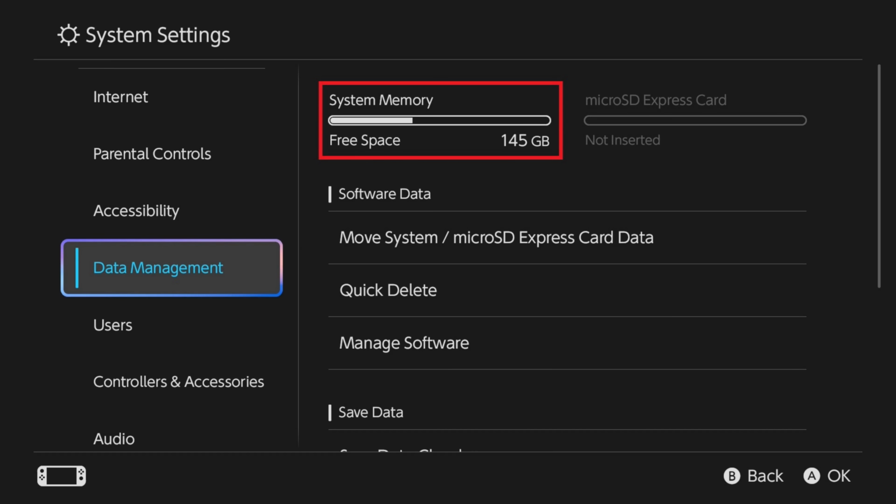The white lines show you how much storage space you've used on your Nintendo Switch 2. The number to the right of storage space directly below that represents how much storage space is available on your device. In this example, you can see I've got 145 gigabytes of available space on my Switch 2.